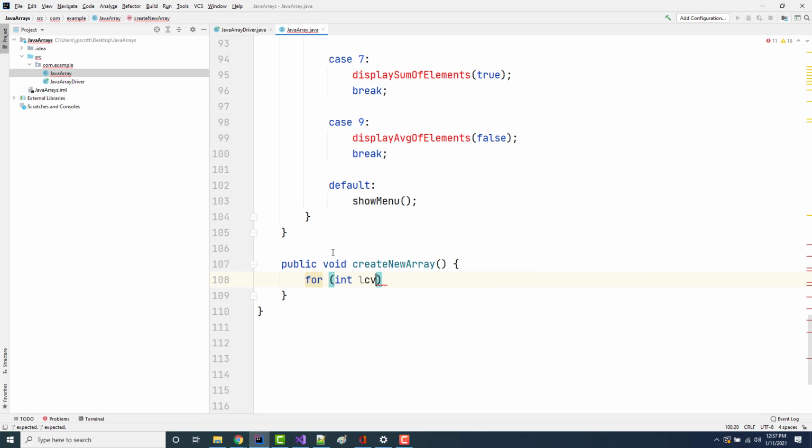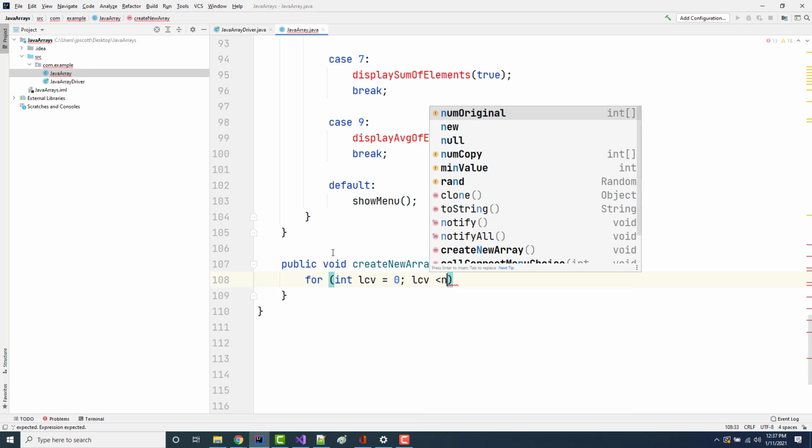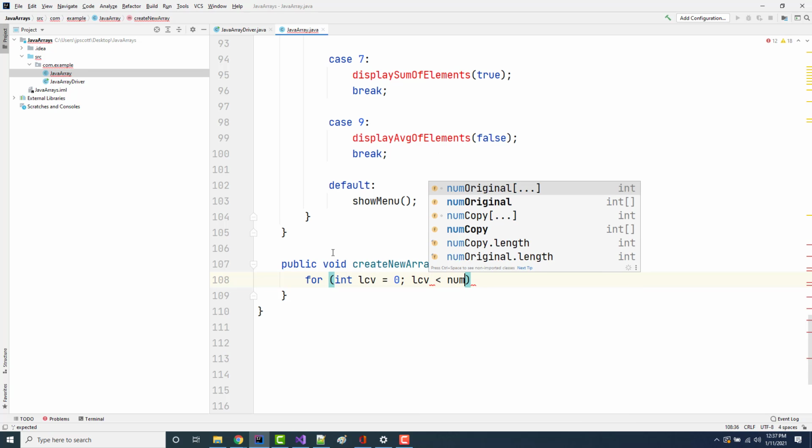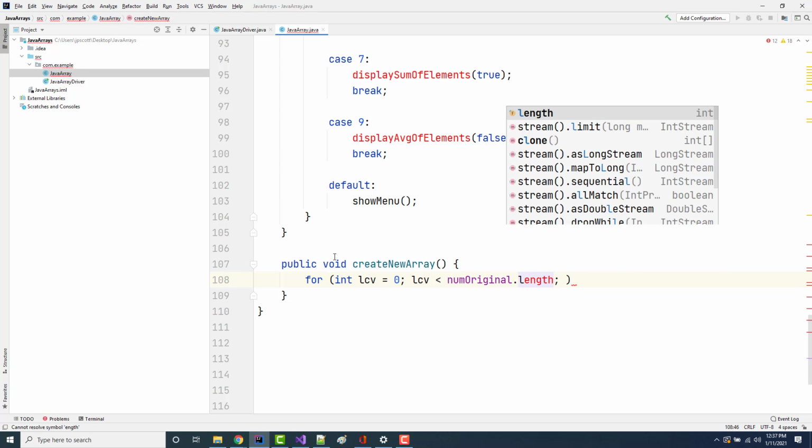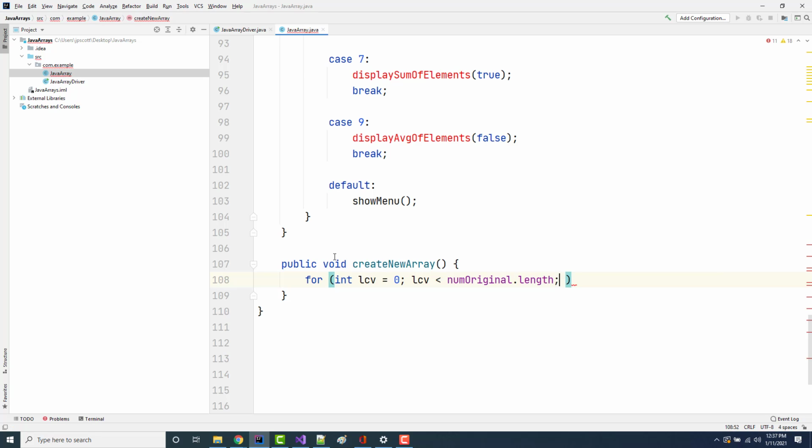for (int LCV = 0; LCV < numOriginal.length; ++LCV). And I think that's a little L. It's probably why I'm getting the error. Yes. Plus plus LCV.